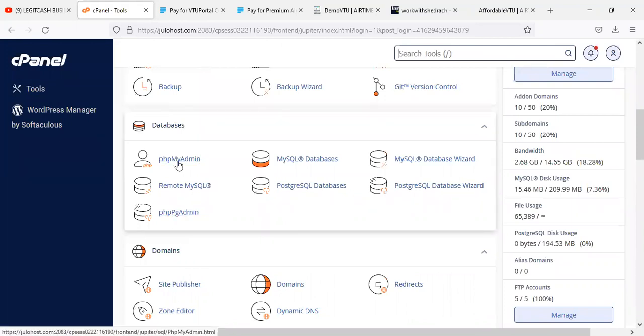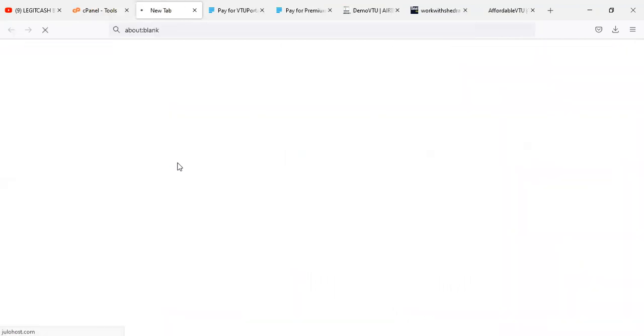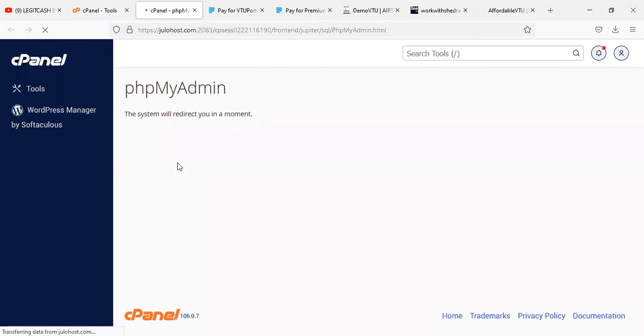You go to PHP MyAdmin. That's if you're on your cPanel. Just go to PHP MyAdmin. PHP MyAdmin is a place where you do so many things as a developer or someone that wants to become a guru in telecom business or any other thing.